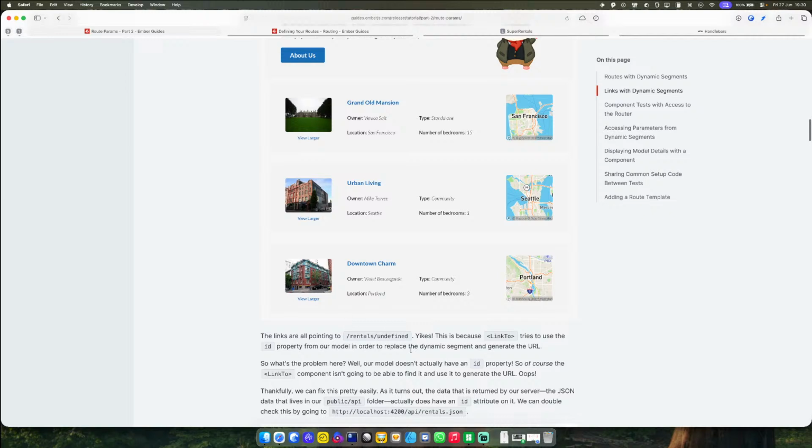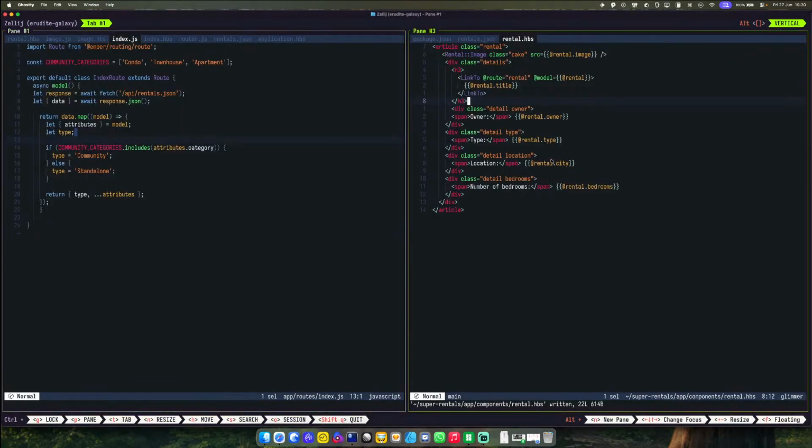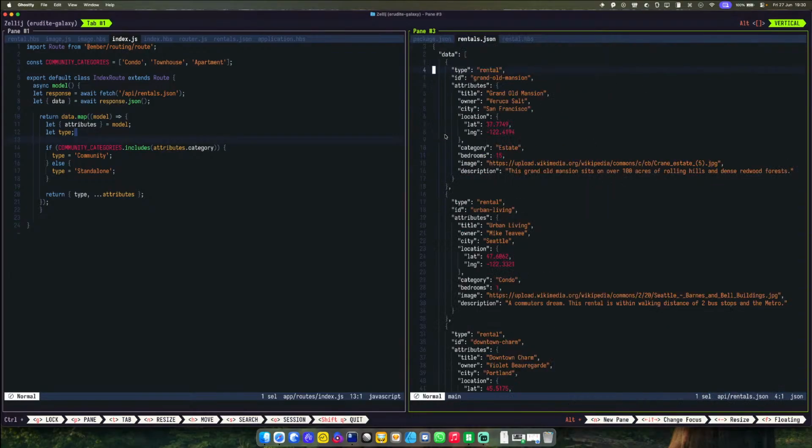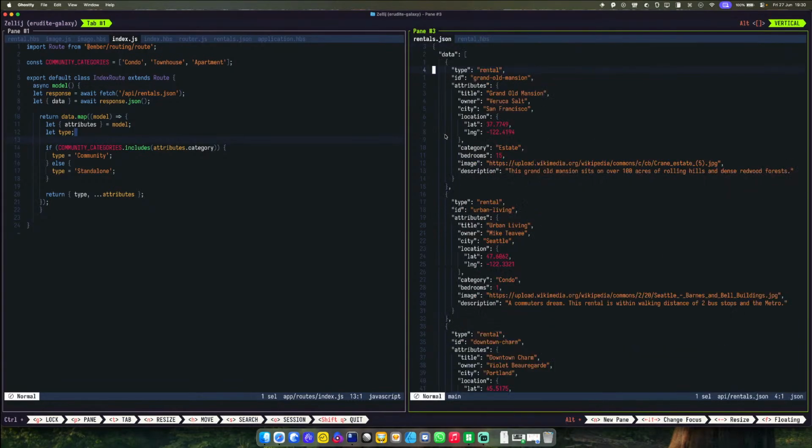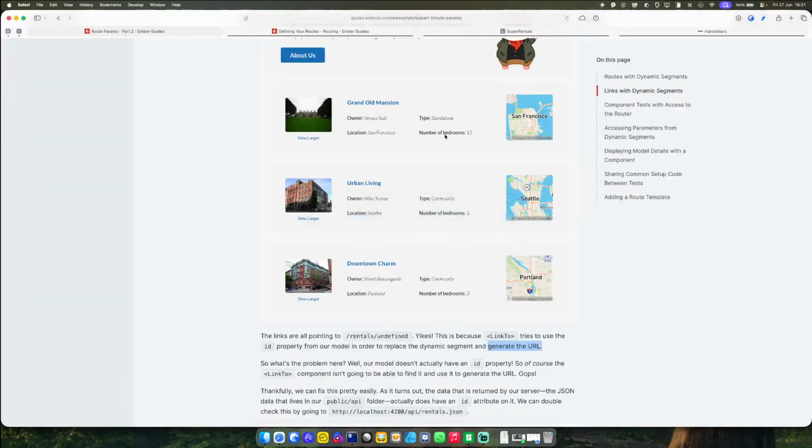Yeah, they're linking to rentals undefined. Yikes, because link to tries to use the ID property from our model in order to replace the dynamic segment and generate the URL. Because the ID inside here, so I go back to here. There we go. So ID is the name, right? It expects ID to be a string, or when you say ID, just assume it's going to be an integer, right? I don't know. Okay, so our model doesn't have an ID property.